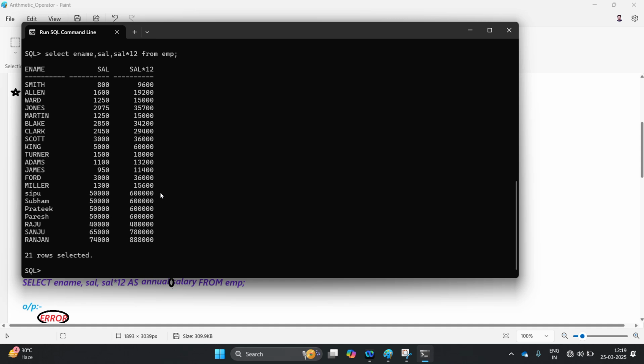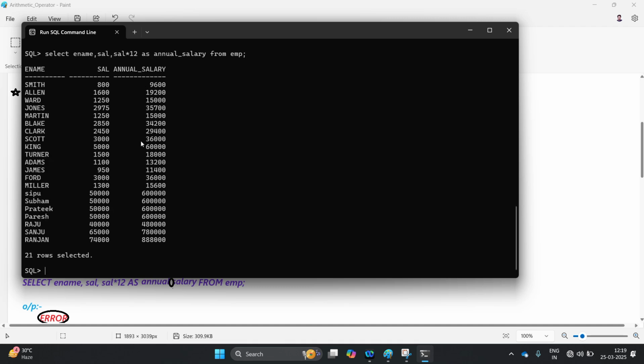Now we can use a column alias. Select ename, salary into 12 as annual salary from the EMP table. Successfully a temporary annual salary column is created. Here is the calculated annual salary of every employee.